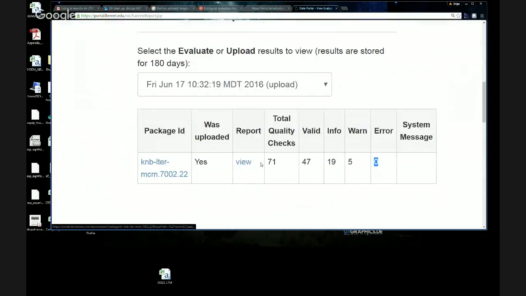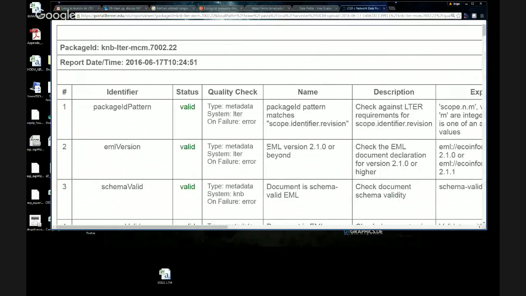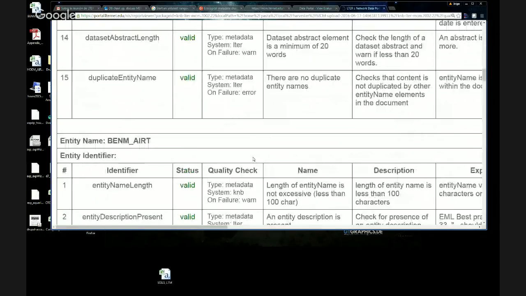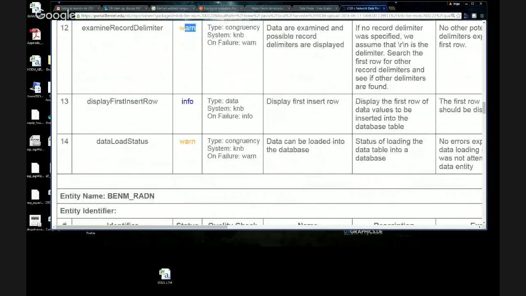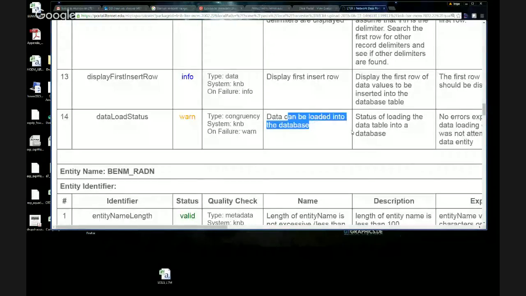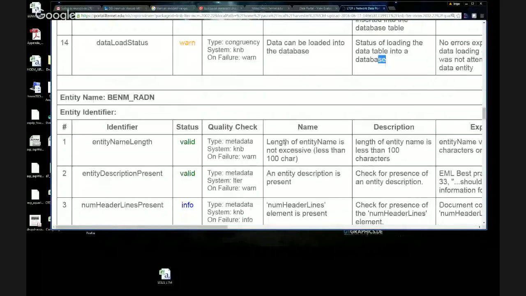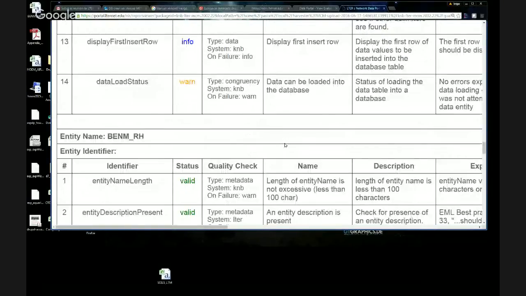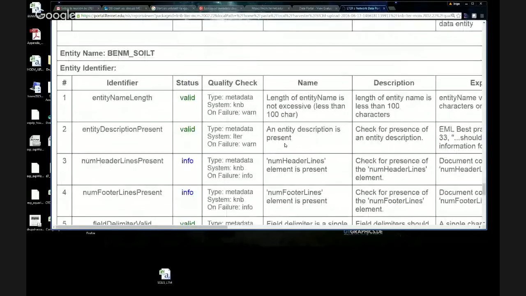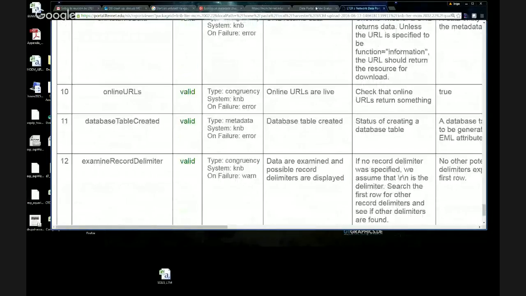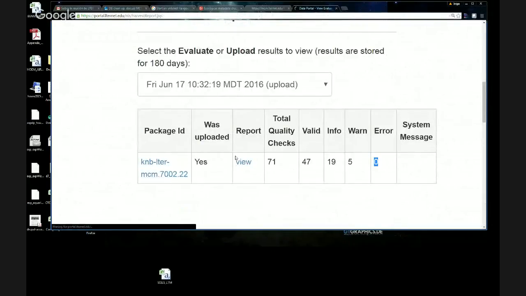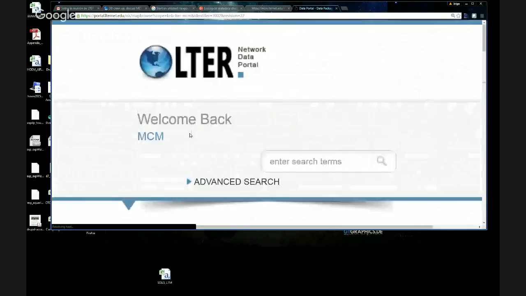You can see the report is kind of cryptic. See, all the checks, congruency checks. There are some warnings, something about the record delimiter. And that load status, and there's all sorts of warnings and things. The important thing is that it was loaded. And when it was loaded, it issued a new DOI.